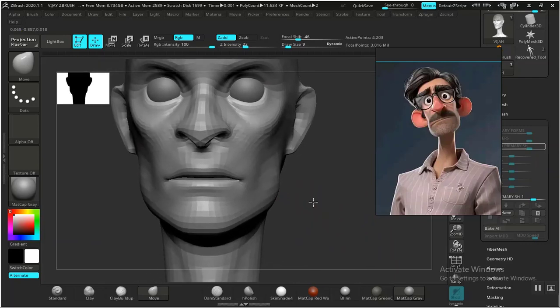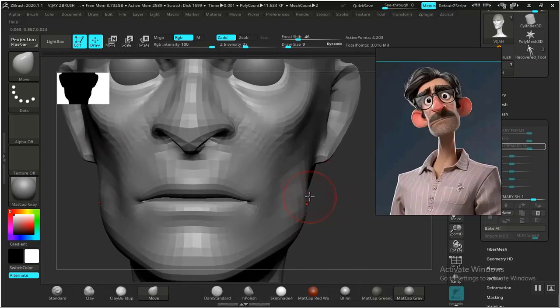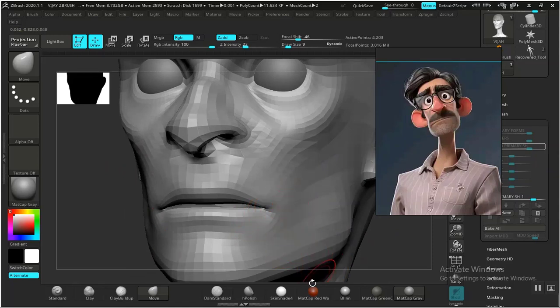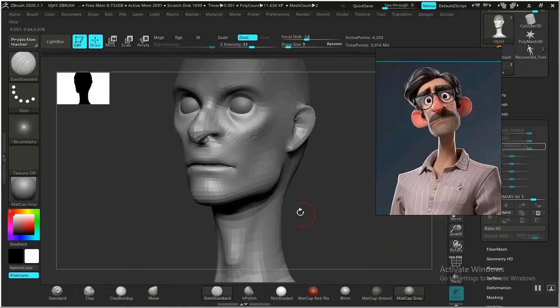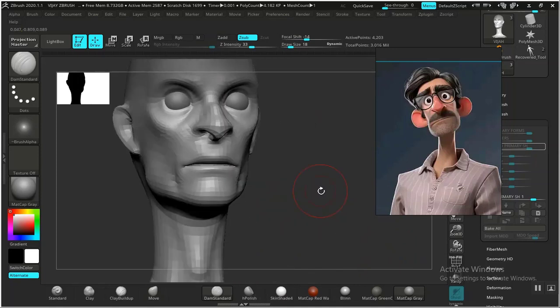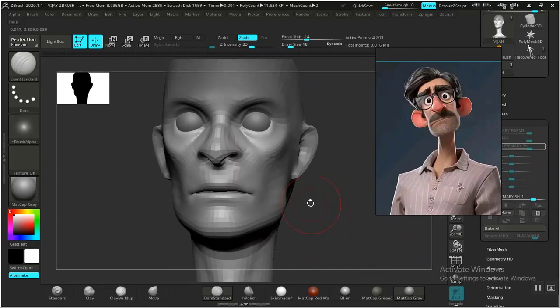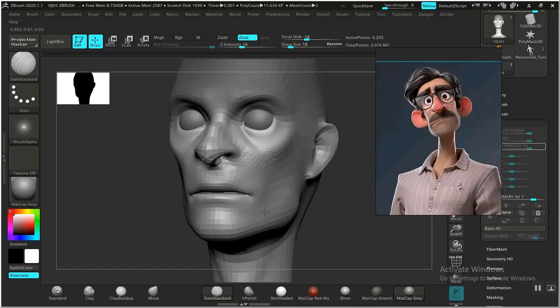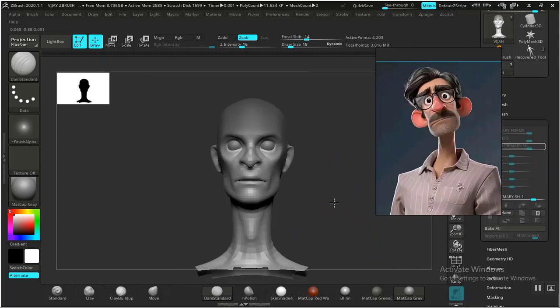Okay, I can see a roundedness around here. So let me just use the Dam Standard brush to kind of create something more or less like this around here. No, that's way too deep. Okay, something like so.